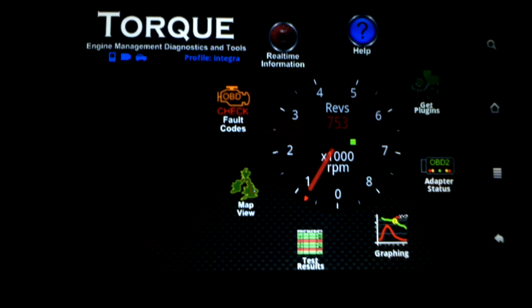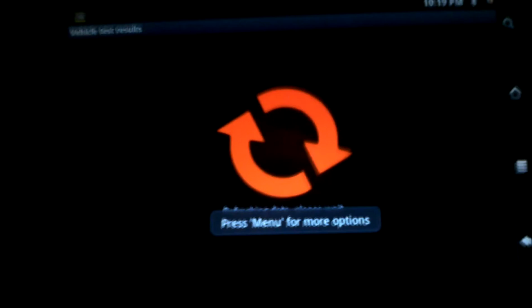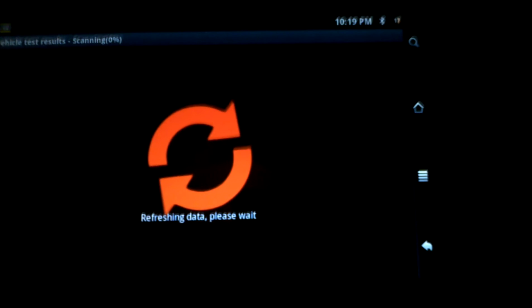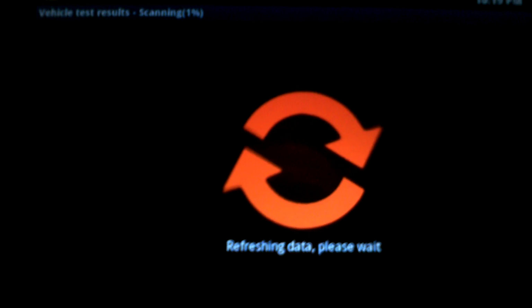You get tons of options here and there, and you get the options of choosing a map, check the test results. I don't have GPS hooked up right now, so I can't really tell. Okay, it's refreshing data right now to check the vehicle test results. So it's scanning the vehicle right now. I don't know how long it's gonna take. So far it is 1%.